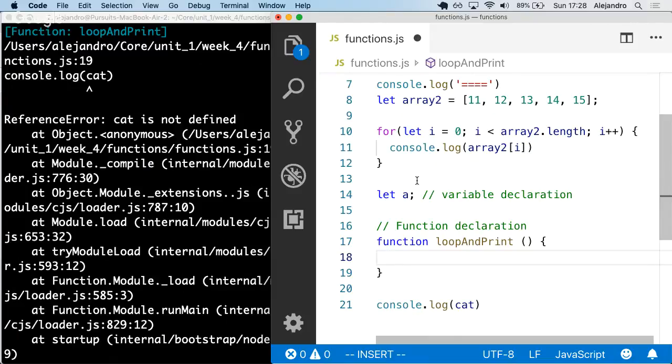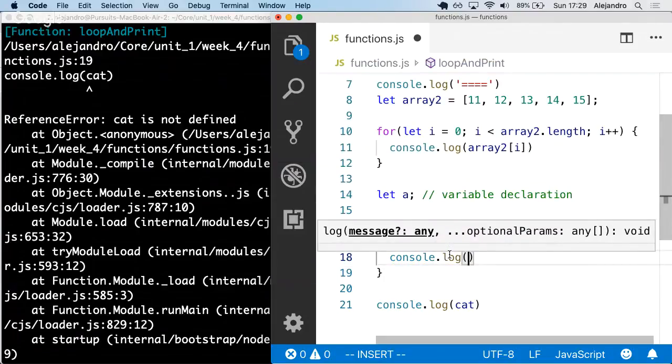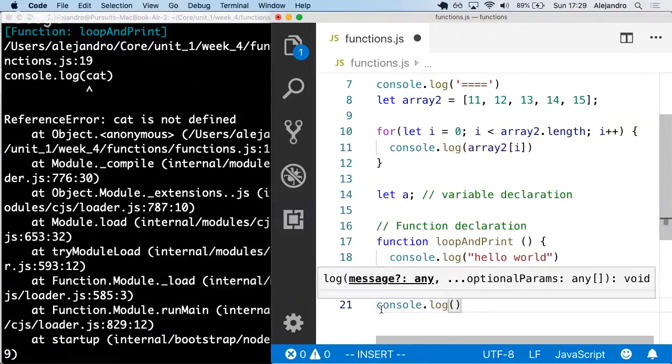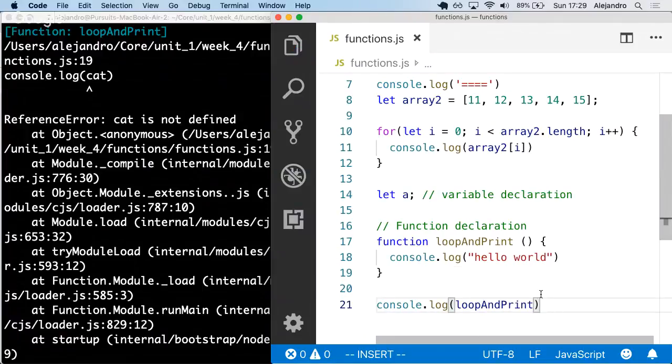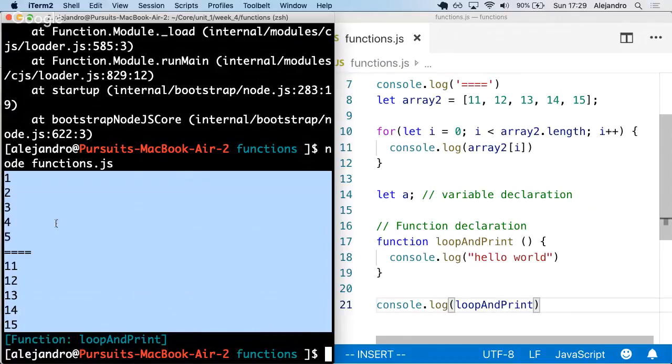For the function to do anything, we want to add some code inside the body of the function, that is, inside these curly brackets. So something that I could have it do is console.log. The simplest thing that we could do is console.log hello world. I think I removed where I was console logging the function loopAndPrint. So let's run our program. Nothing should have changed, right? We still see whatever code we had before, the output of that code.